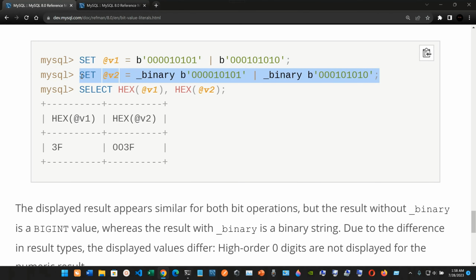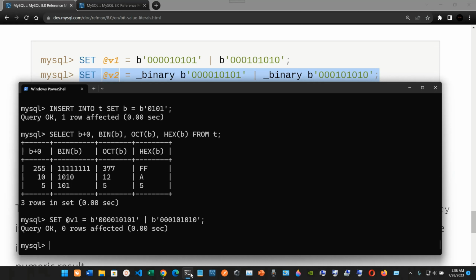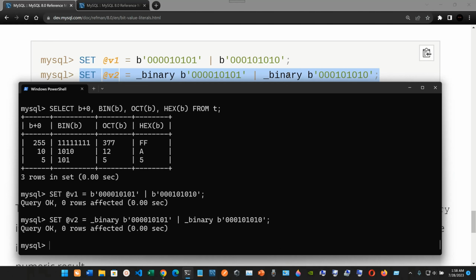We're gonna do something similar for v2. So we're setting @v2, and it's gonna be equal sign, and this time we're setting it to _binary, space, and then lowercase letter b, single quotes. We're gonna pass in these binary numbers, and then outside of the single quotes we're using the vertical bar, space, _binary, space, lowercase letter b. Inside of the single quotes we have the 3 zeros, 101010. So press enter. That's fine.